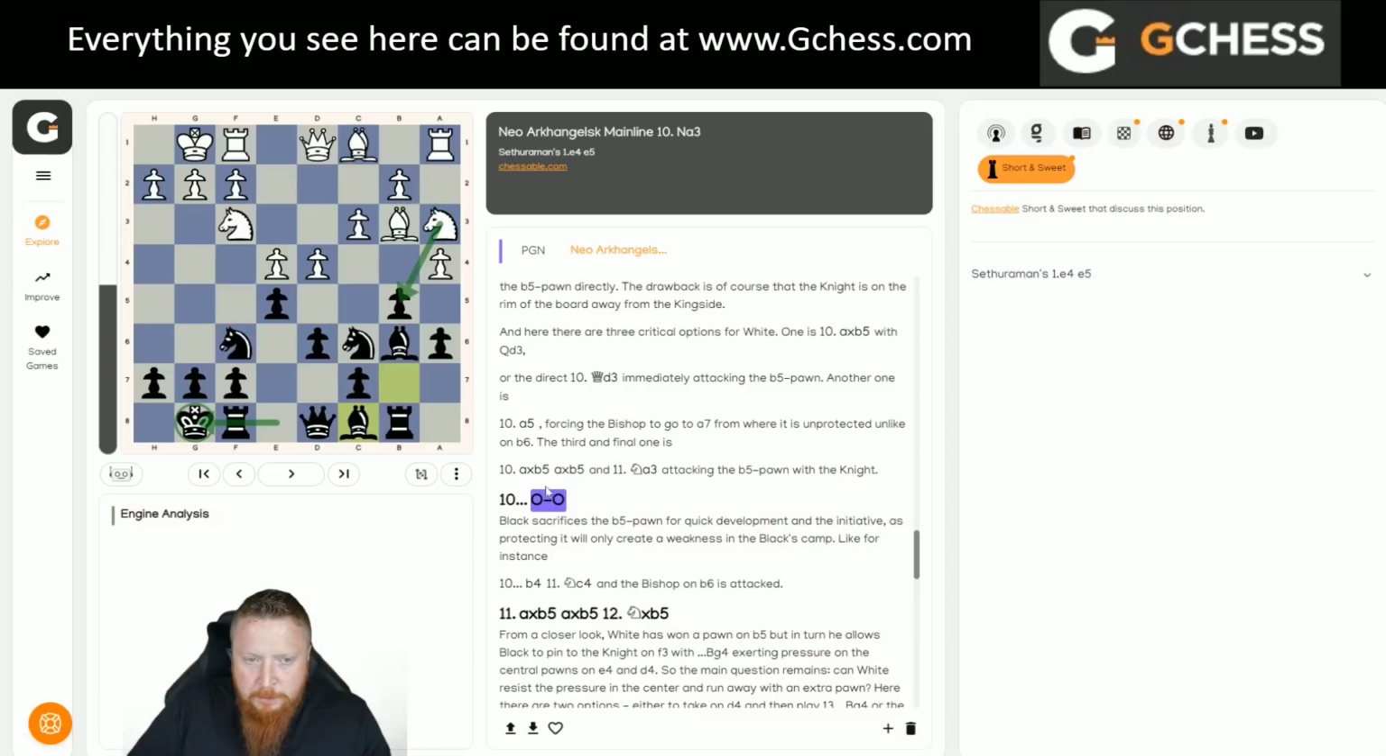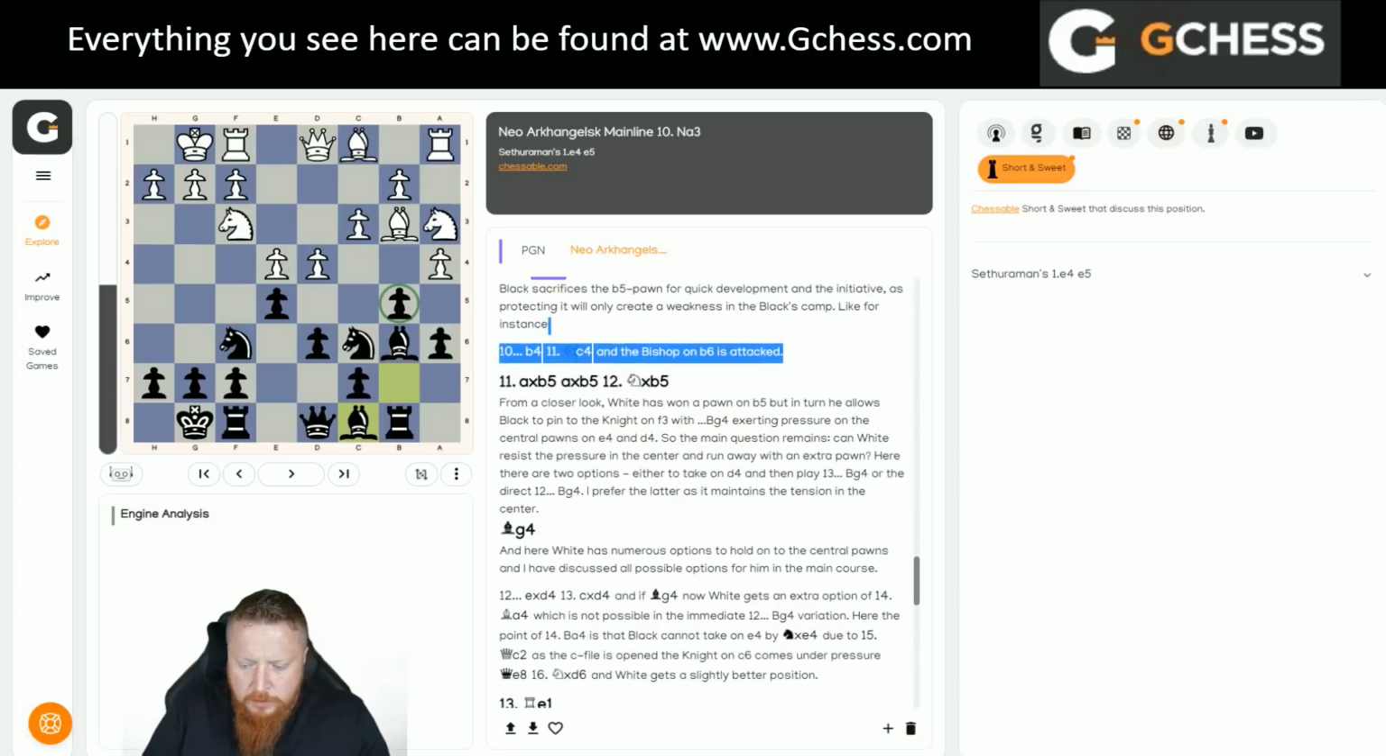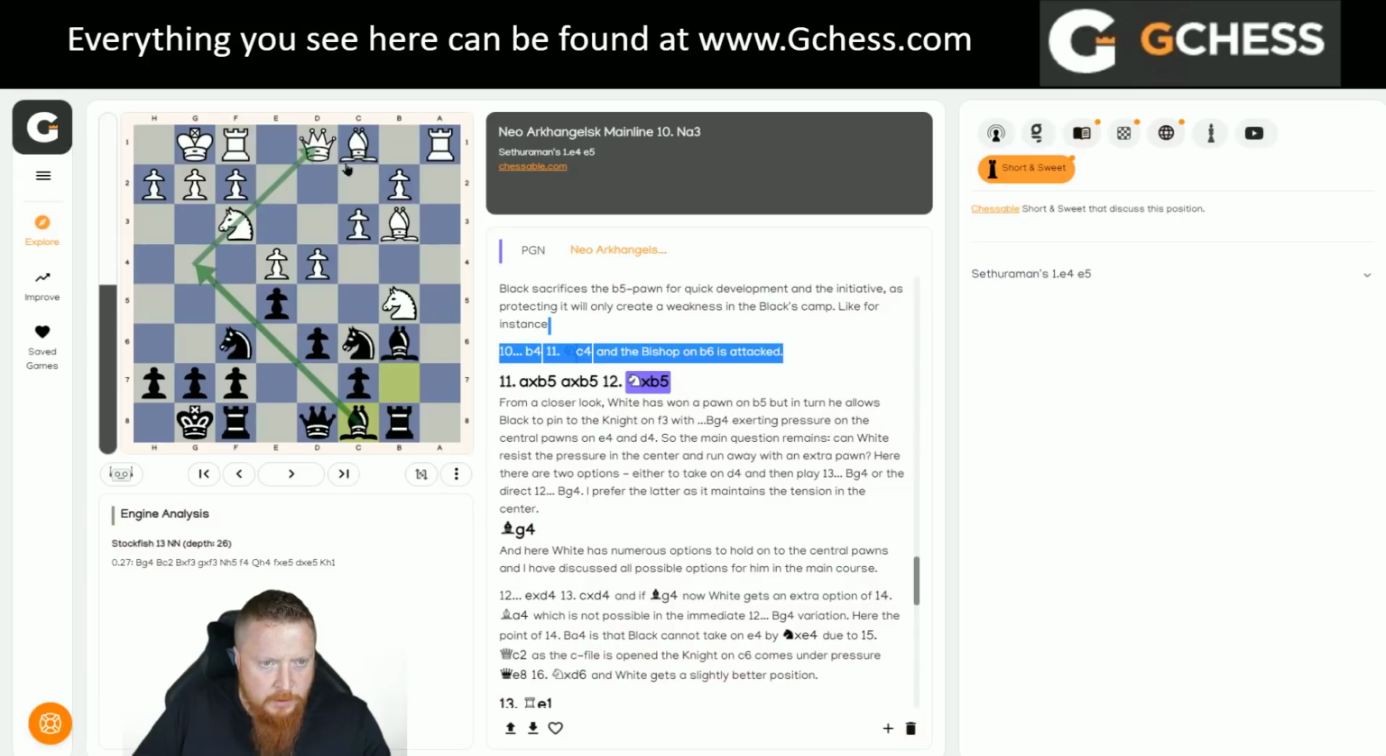And it says black sacrifices the pawn on b5 for quick development. So let's have a look at what happens if white takes this pawn. What's black's idea? So we can go forwards. White grabs the pawn here. And again, I'm going to read it as I go because I want to know what Sepharalman is saying about this. White has won a pawn on b5. But it turns out this allows the pin on his knight. Okay, and that looks quite nice to me.